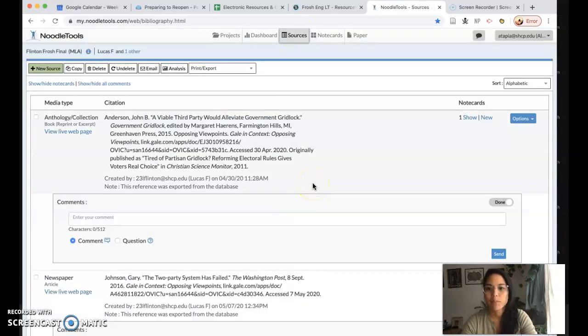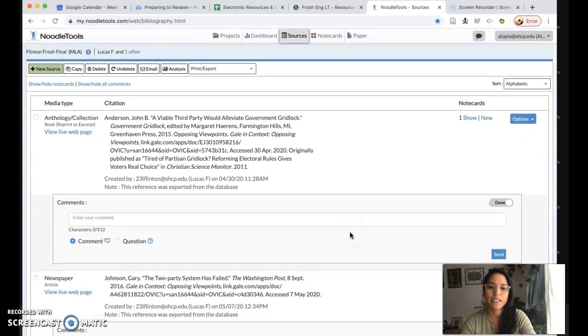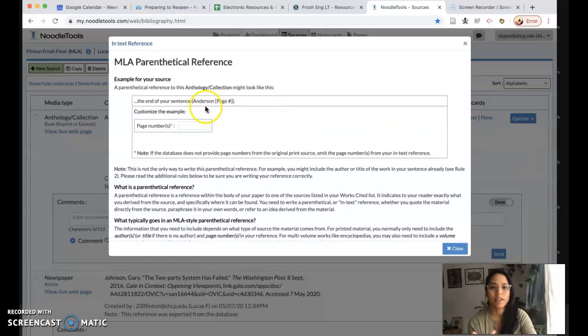And before I show you how to export your works cited, I want to show you a really cool tool that comes with Noodle Tools. So here I have my citations, right? And as you're paraphrasing and as you're putting in direct quotes into your paper, if you are not sure what to put in those parentheses at the end of your sentence, you click on the options button next to your citation. And if you click on in-text reference, it will tell you right at the top what should be in your parentheses, right? Since it's online, you don't need to put a page number, so this would just say Anderson.